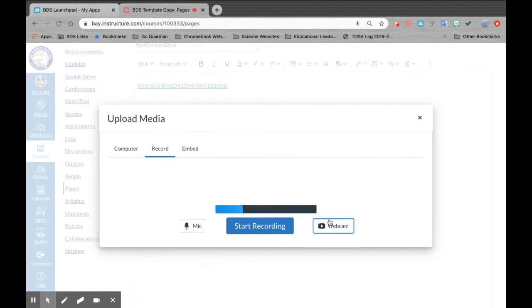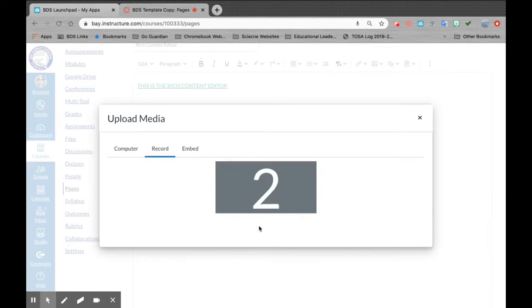Okay, if I do want my picture or the video, I can select webcam and select the camera that's built into your device. Okay, in this example, I'm just going to do an audio recording. I'm going to select start recording. It will give me a countdown.